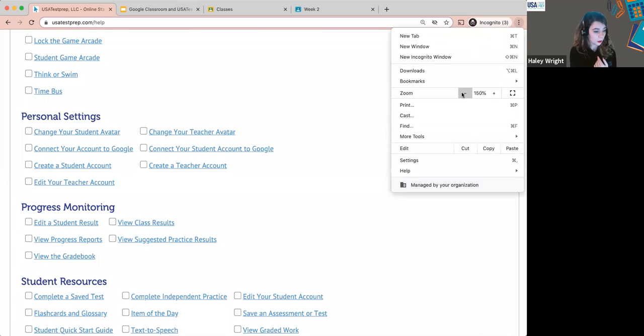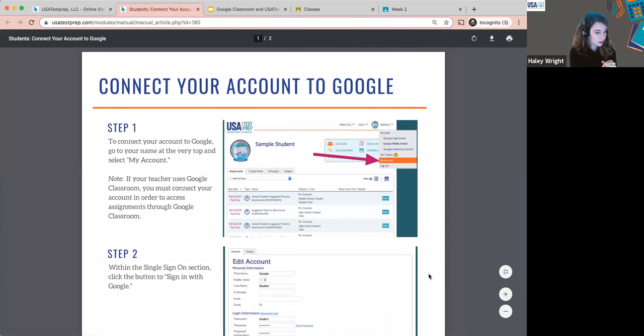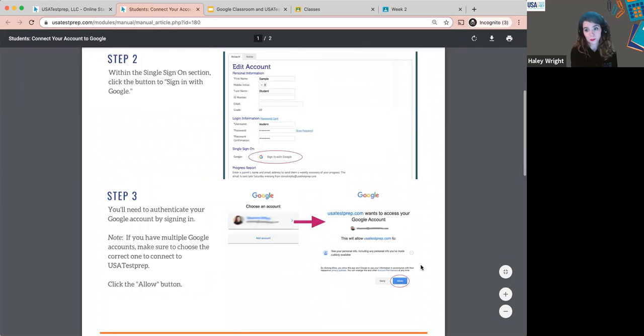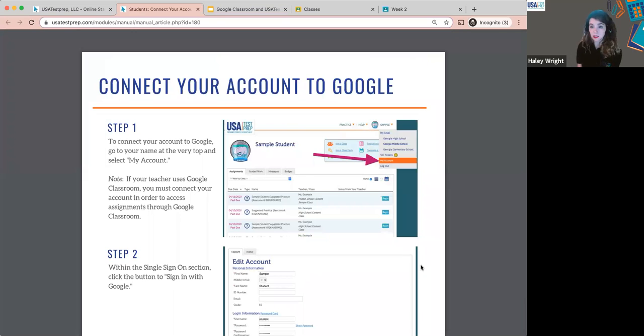My suggestion for you all is to come again to Help, and then down to the main article there. If you click Connect Your Student Account to Google, this is going to be a step-by-step guide showing students how to do exactly what I showed you how to do. If you're in person, print this out, maybe have this on the desk before they come in. You could email this prior to make sure they get this set up. If you're virtual, do exactly what I'm doing here right now. Screen share this guide and walk the students through the steps.